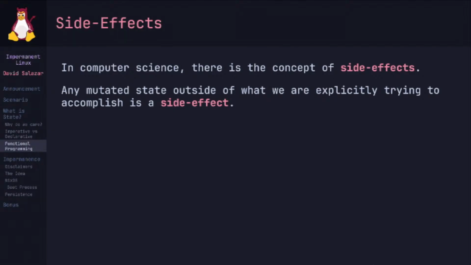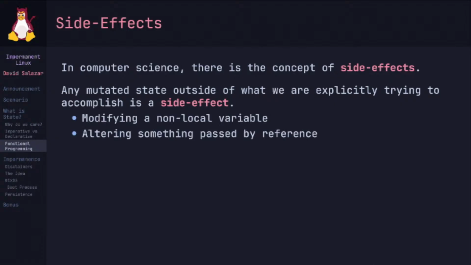In computer science, there is the concept of side effects. Any mutated state outside of what's explicitly being done is a side effect. So that's if we call a method and then some other variables are changed that aren't related to the result that we get from that method. This includes modifying a non-local variable that other things might read, or altering something that is passed by reference.